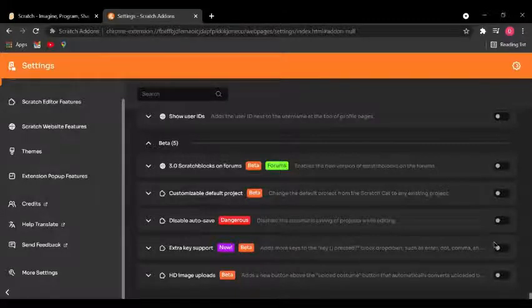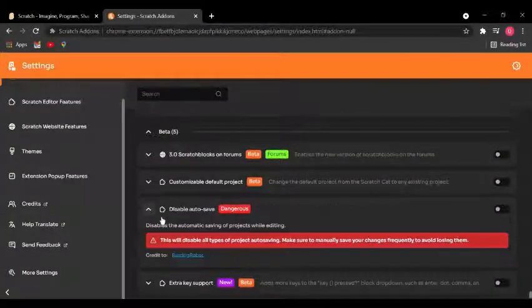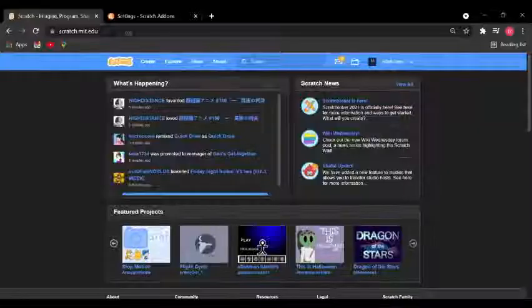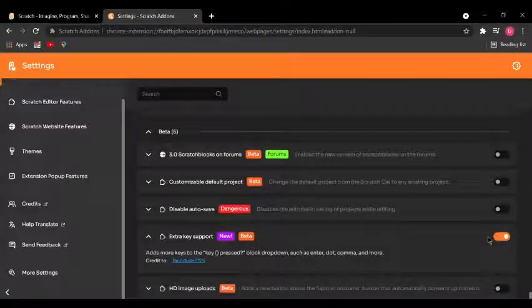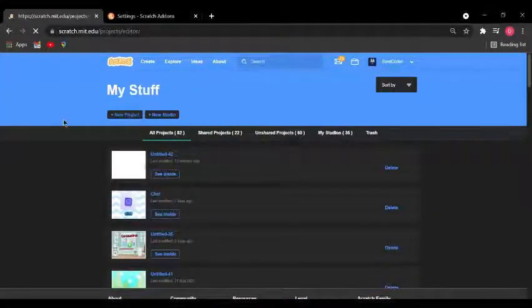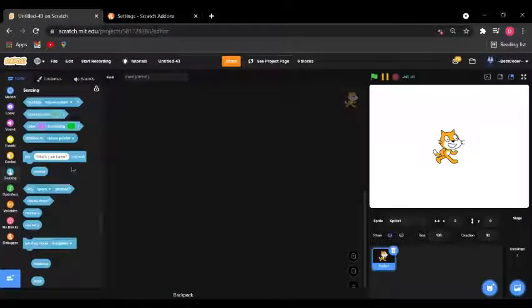Disable autosave. This disables autosave. So it's dangerous, but you shouldn't put it. Extra key support adds more keys to the key pressed block. So I'll show you how it is now, and then go to new function. Let it get created. Yeah. So in the sensing, you have the key space pressed and all. So here you don't have dot, comma, and all.